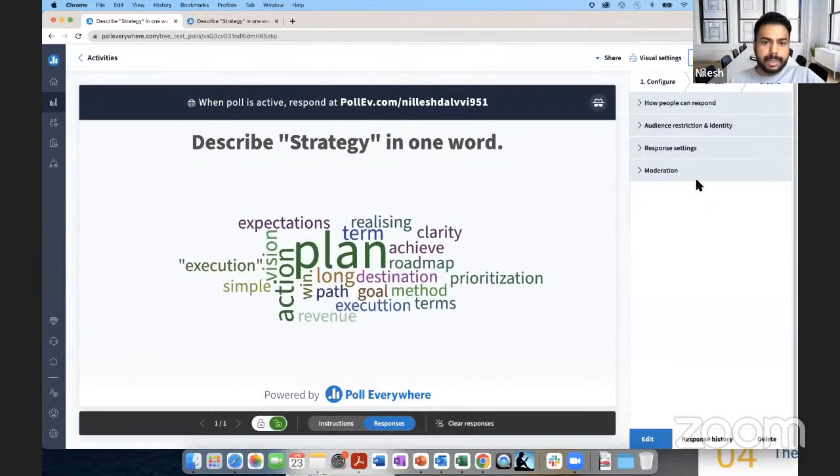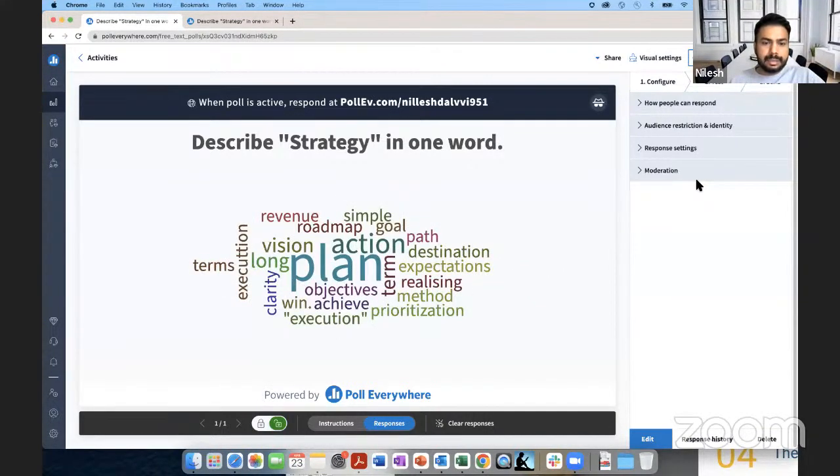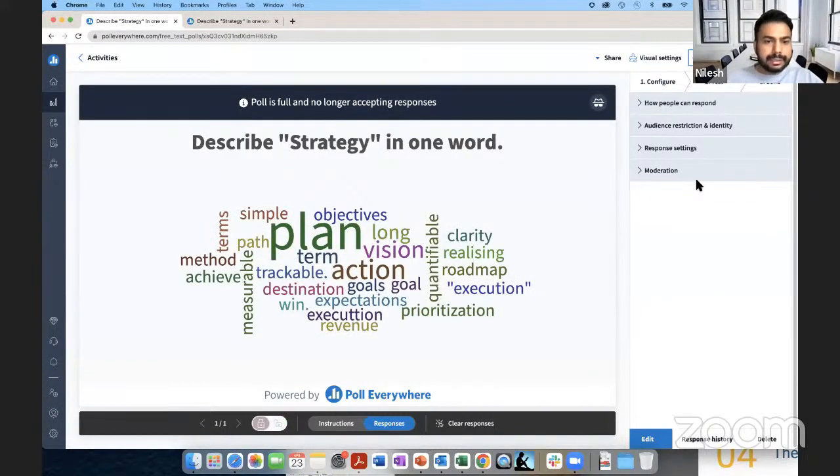Roadmap, okay. Expectations, clarity. Okay, so I think that gives me a good enough idea of the understanding of strategy in particular.